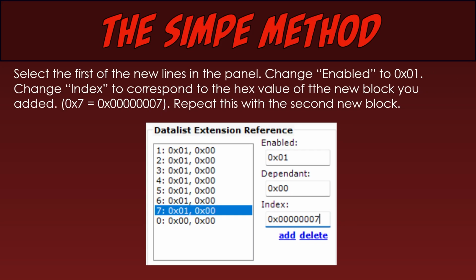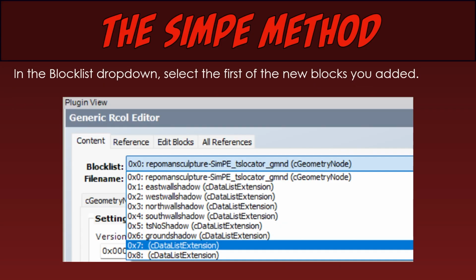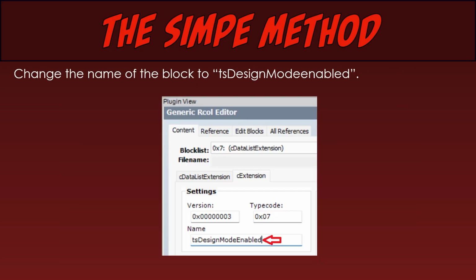Then we select the first of the lines that we added. Because the last one in the list was 6, we need to make this one 7. And then we change the enabled to 0, 1. We do the same thing for the last line. We make that 8 and 0, 1 to enable it. Then in the block list dropdown, we select the first block that we created, C data list extension. We change the name of that block to TS design mode enabled in the plugin.